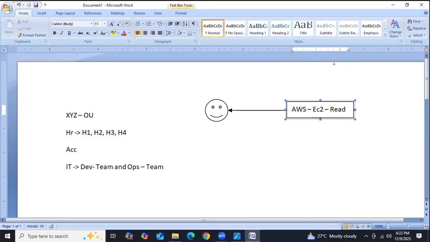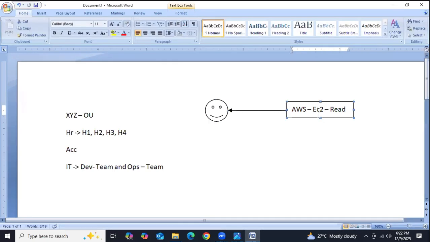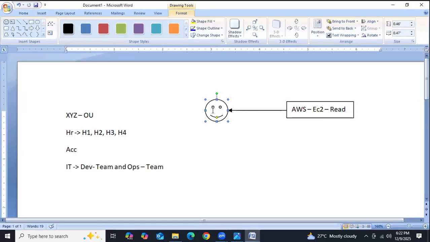Got it, guys? Now what we need to do, this guy is an HR. So now we need to provide the permission. He needs to access only the EC2 instance. He should not create, he should not delete, he should not modify anything in our infrastructure. Got it now? This is one policy, one permission, and we are attaching it for the user. Okay, so we have one group.